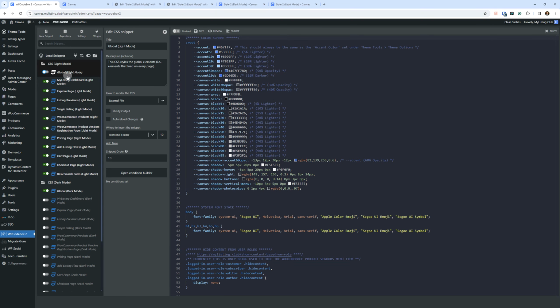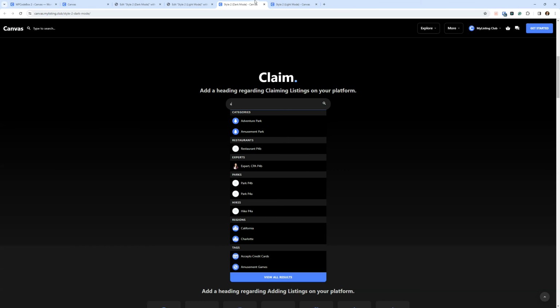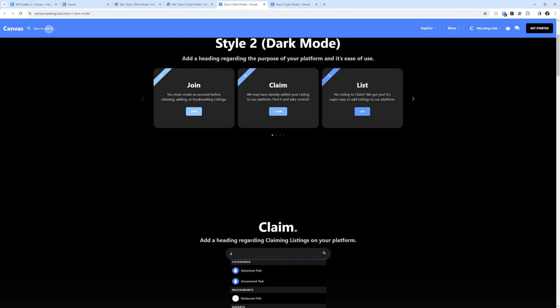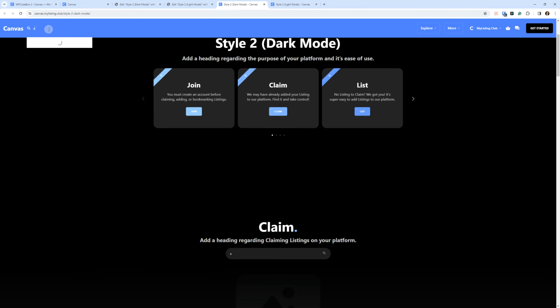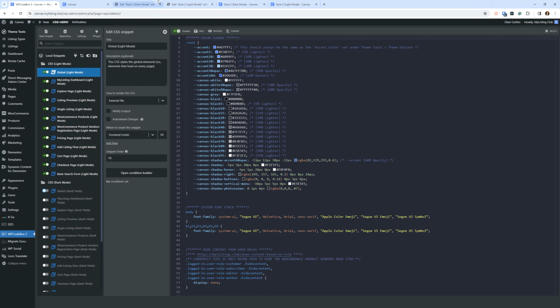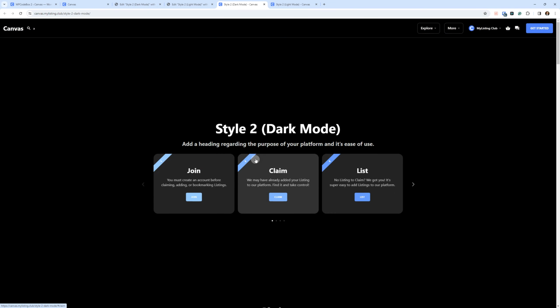That's because the global CSS package has the dark mode elements that cover quick search. The reason for that is because quick search is an element that is in the header up here at the top. So it's going to load on every page most likely. That's why it's in the global snippet. Okay, but just that fast, you can flip over.